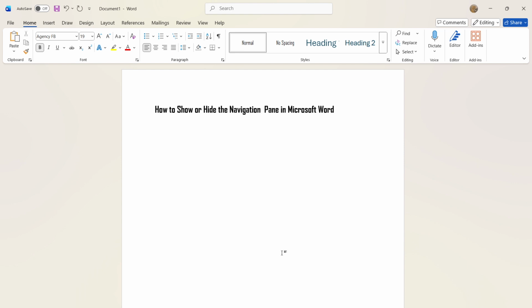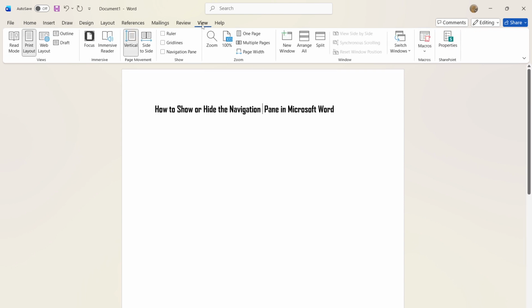First up, let's explore using the ribbon, which many find intuitive. Start by navigating over to the View tab on the ribbon, located at the top of your Word document. The View tab is your gateway to customizing how you see your document, and it's where you'll find tools to make your editing experience smoother. Once you're in the View tab, direct your attention to a section called the Show group.